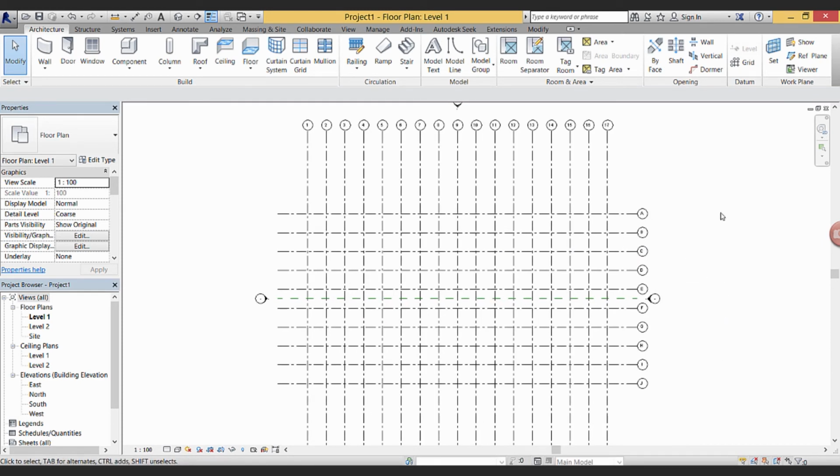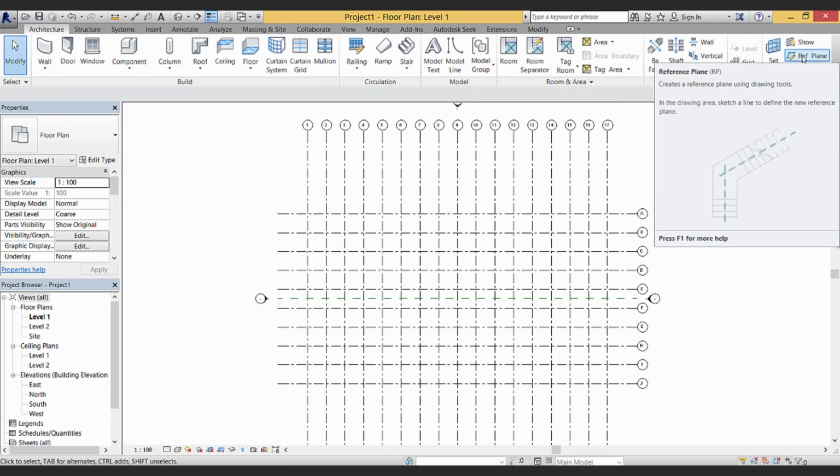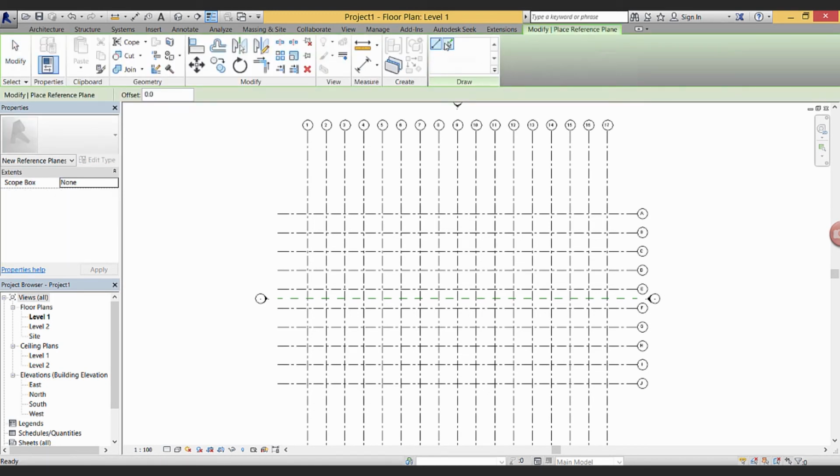We're going to create a couple more reference planes before we finish this section. Let's create them. We go reference plane and also now use pick lines. We're going to add an offset of 600 millimeters, one reference plane above grid A and below grid J. And then, without closing the command, we change the offset to 750 millimeters and create a vertical reference plane to the left of grid number 1 and to the right of grid number 17.